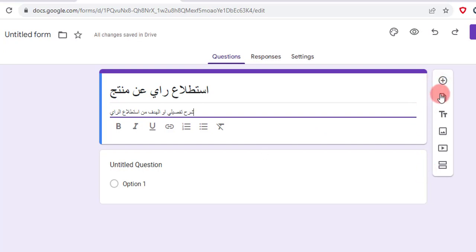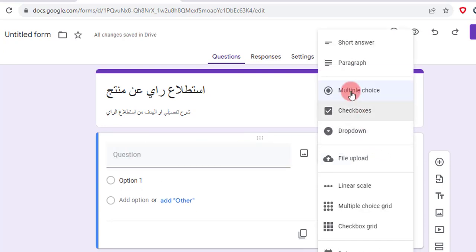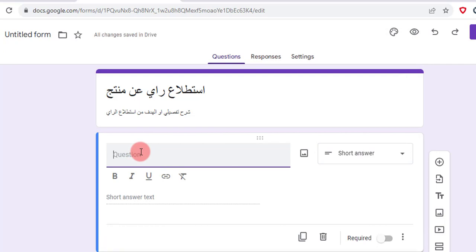Here on the right, you will see a toolbar. Click the plus sign to add a new question. Here on the right, there's a menu to choose the question type. Select the first option for a short answer. For example, by choosing it and writing the question title, you'll find a space for a short answer to the question.